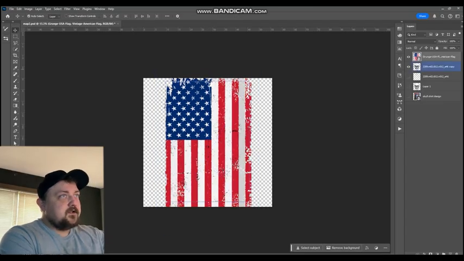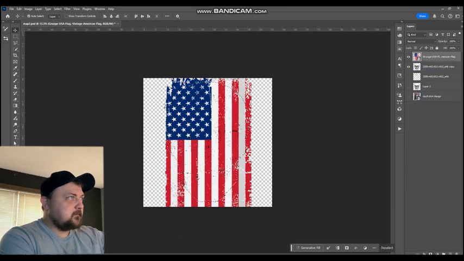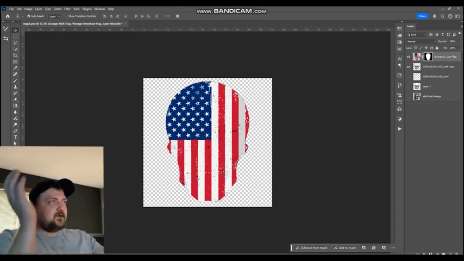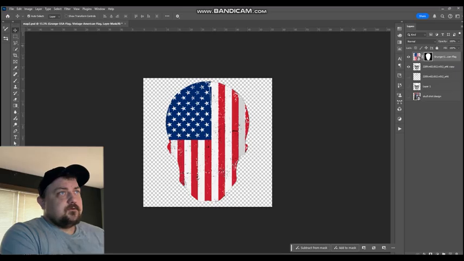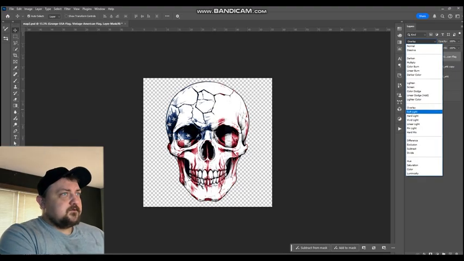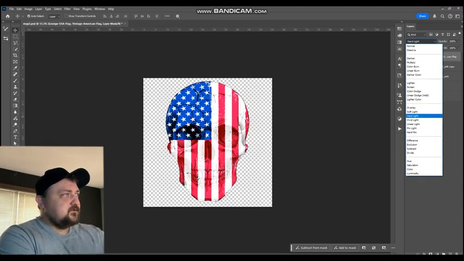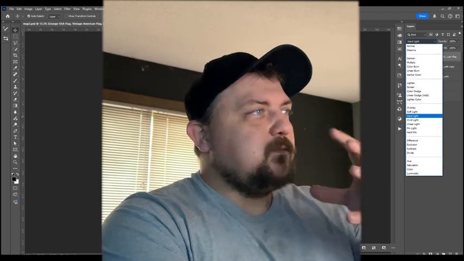It's there. Now from there, I'm going to outline this skull and make a mask, basically removing all the extra parts of the flag that I don't want. A lot of people could just put an overlay filter or a hard light filter on this, but if you do that, it doesn't really wrap.